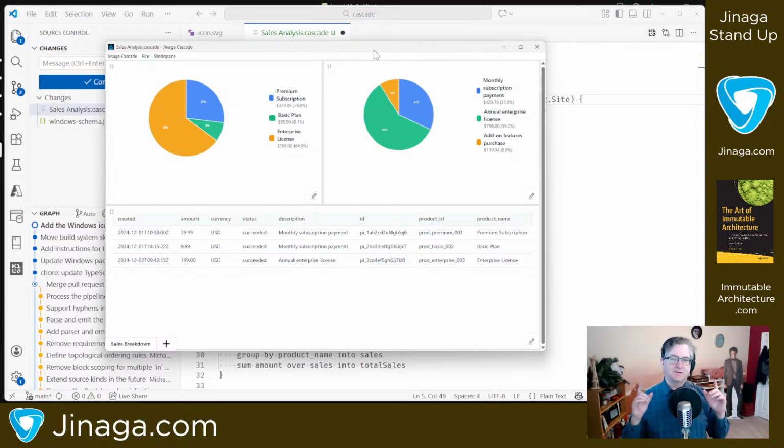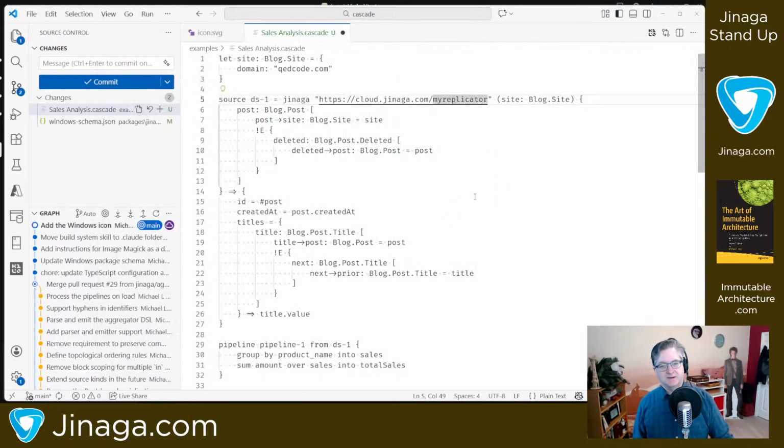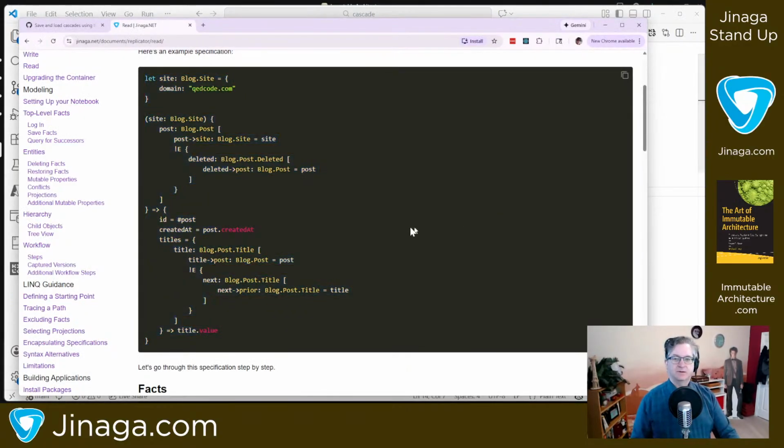But most of the time, you're going to want to publish these dashboards to a website and then have your stakeholders load in that data after they authenticate, of course, so that they can see their dashboards updating live. And so that is the role of the Jinaga aggregator. So just like the Jinaga replicator, with the Jinaga replicator, you can take this and send it to the Jinaga replicator that knows nothing about your data, and it will start replicating this information.